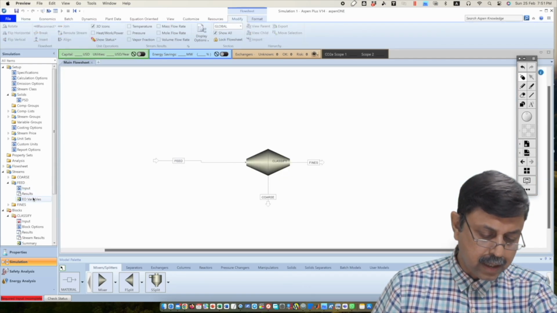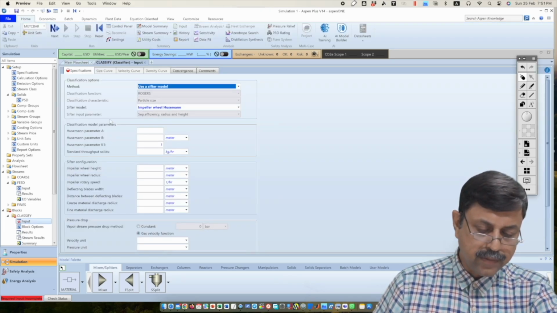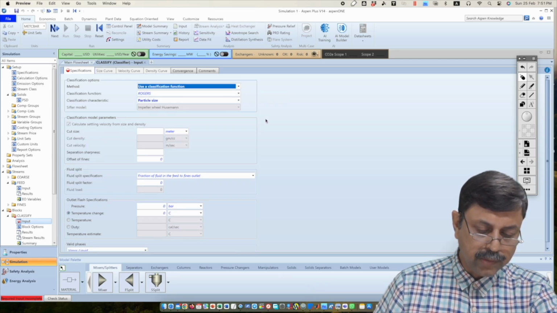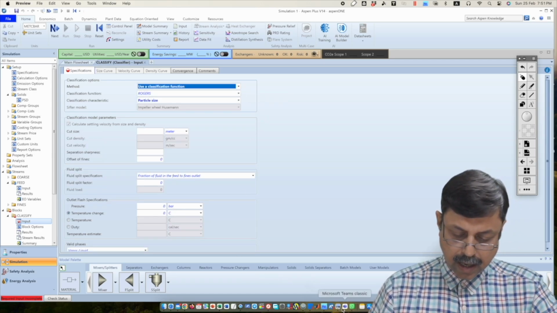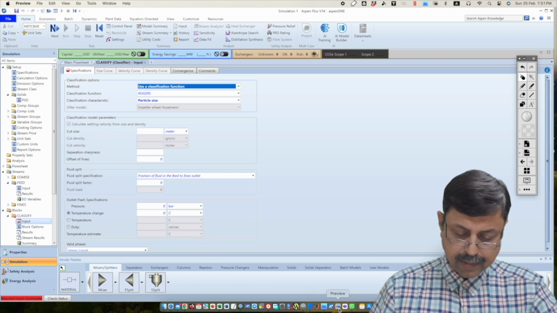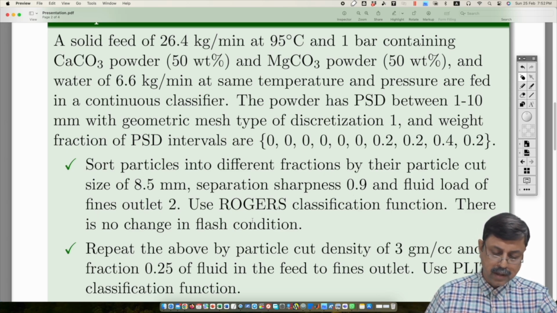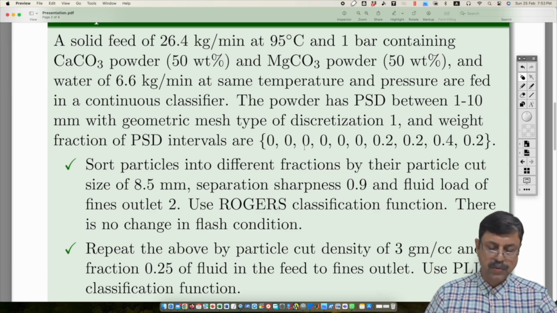Now go to the classify input. So the first one, we have to use classification function. Sifter model will come later. So use classification function. And what are the other details? We have to use particle cut size of 8.5 millimeter, separation sharpness 0.9, fluid load of fines outlet 2 kg per minute, and there is no change in flash condition, right? So this information we have to give.